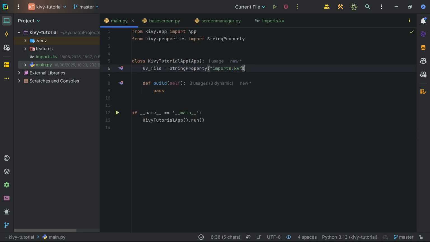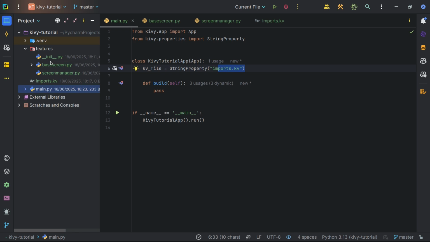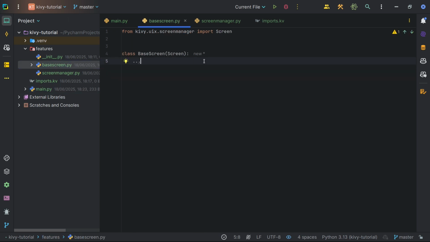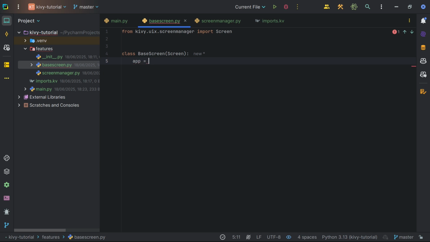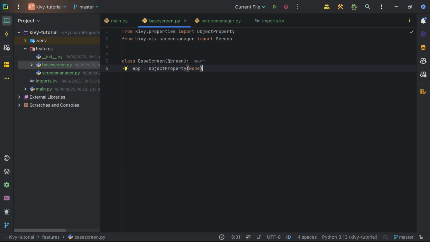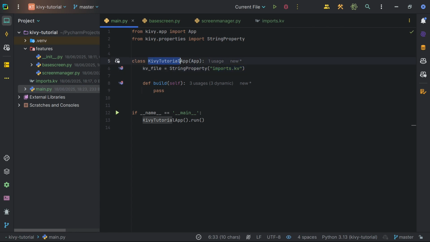So first of all, you just load it. You can use Builder.load_file, but I don't care about that. I want to use Kivy to load it. The next thing I want to do is go to my base screen. Here I want to create a screen that any of my screens within the app is going to inherit. So I want this screen to have access to app. Which app am I talking about? I'm talking about this app. I want it to access my global app, just in case I want to do anything on the app.